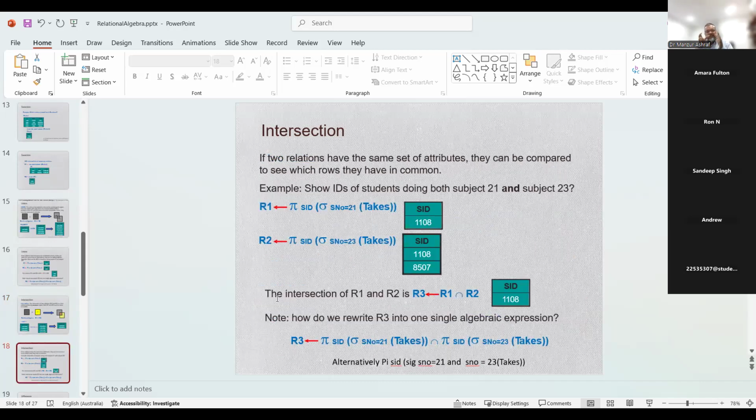Now, a similar example is given. Just try to imagine that this is the AND operation. An AND operation by logic is kind of an intersection. So, the similar example that we discussed before: select 21 and do the project, select 23 and do the project, and do the intersection. Or you can do the same thing using the AND operation, right? That we discussed alternatively. So it can produce the same output.